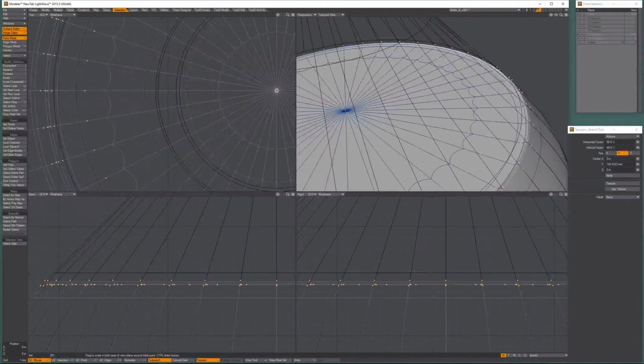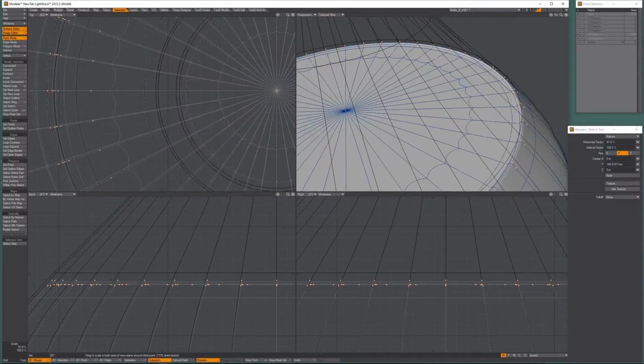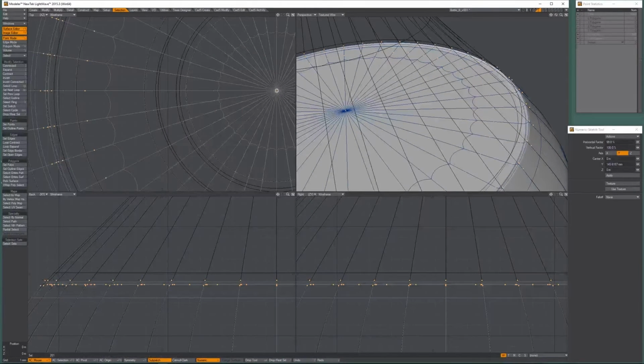Got my H tool selected, and just come in a teeny bit. In fact, that's 99%, which is too much. So I'm going to undo that. I'm going to go to numeric. We'll do 99.9 and 99.9. So it's doing it in the X and the Y axis.